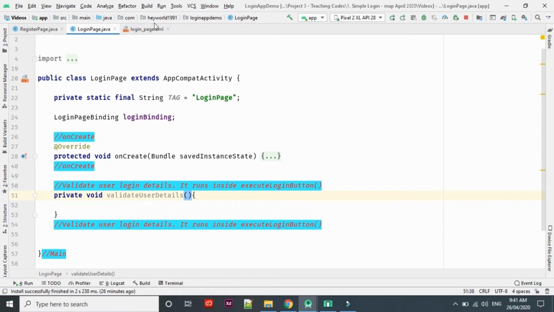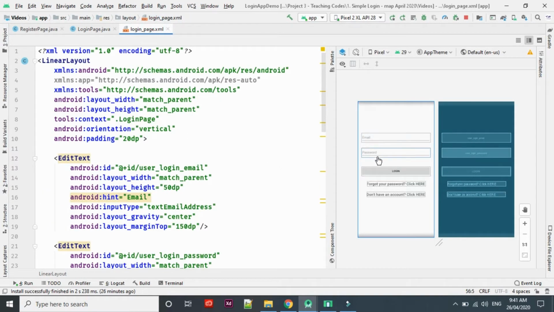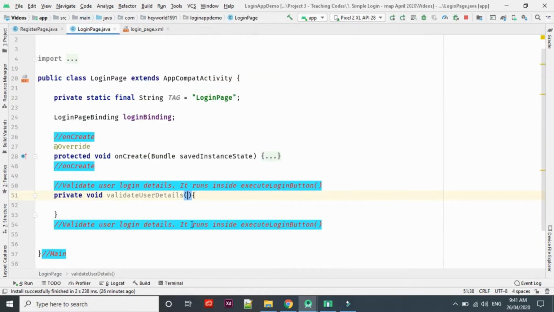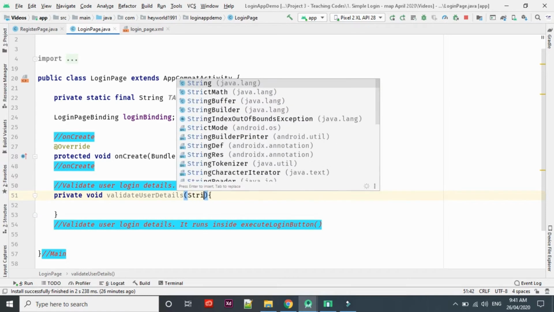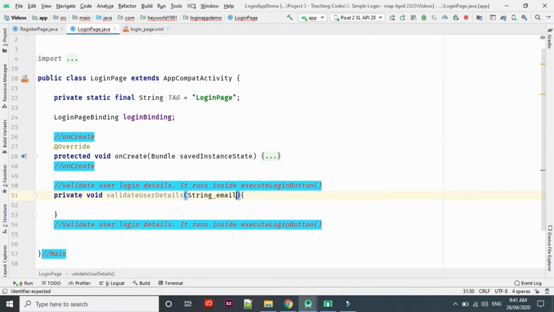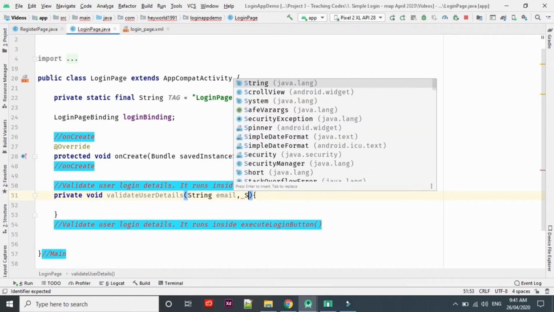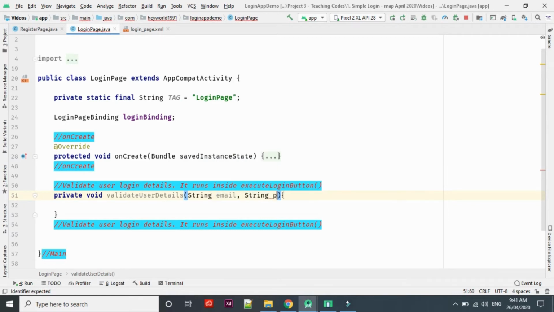What parameters do we need? As you see, we have email and password, so we are going to accept strings for email and our password. That's why we need to give two parameters to this method. Whenever this method is going to be used, we have to assign two variables as a string to it. So come down to string email, comma, string password.